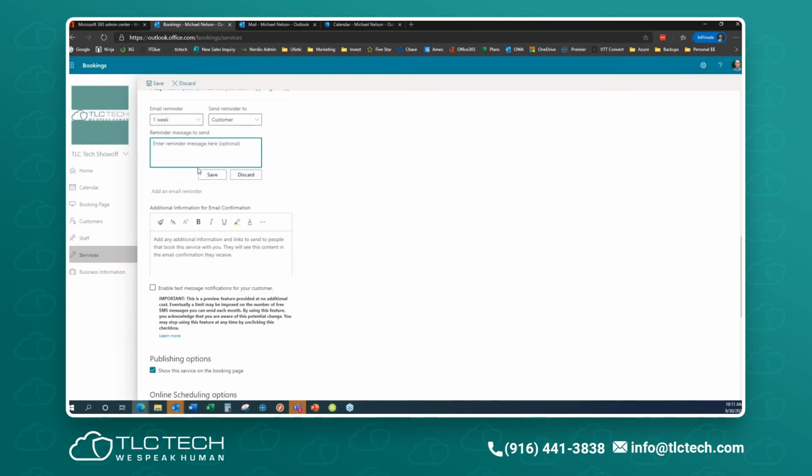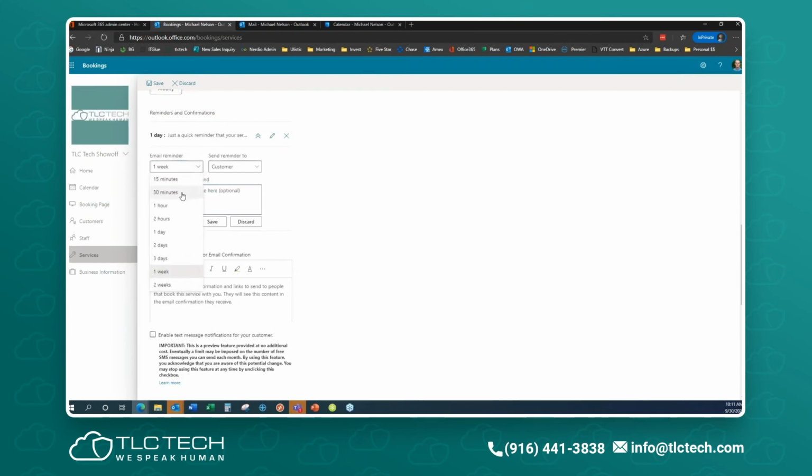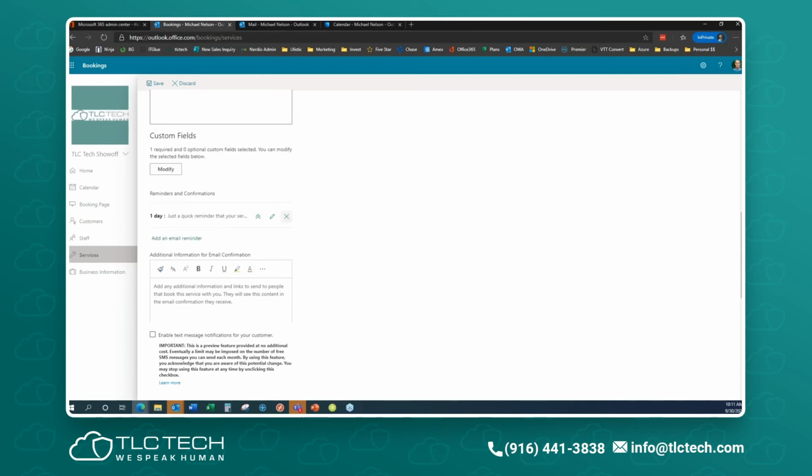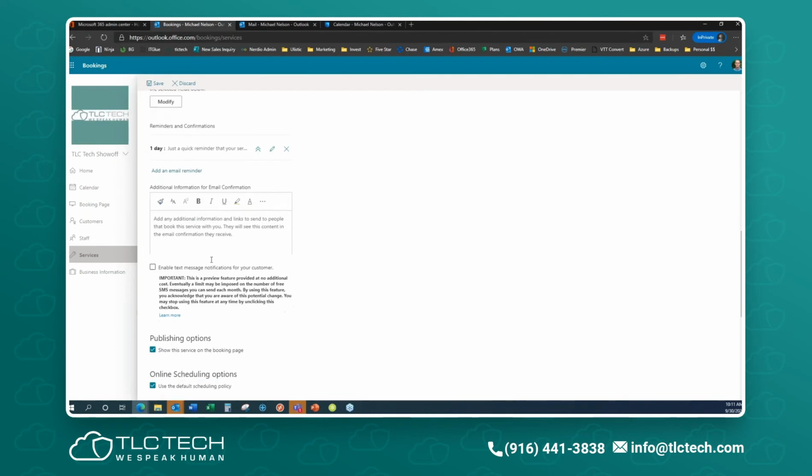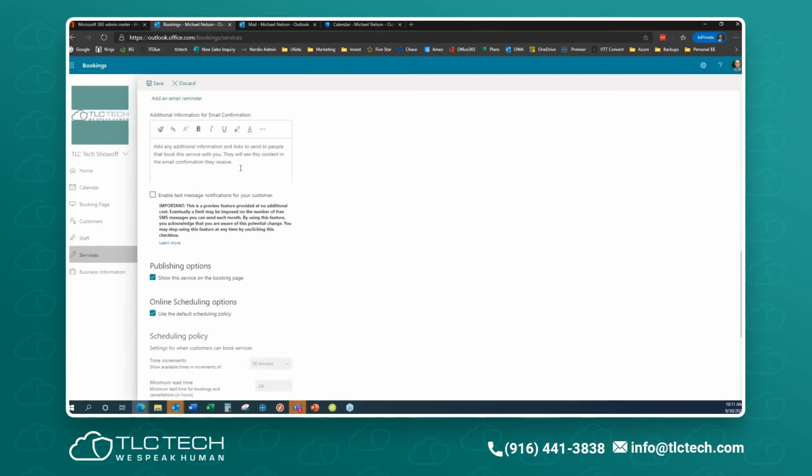You can also say, I want an email that goes out 30 minutes before saying, hey, reminder, your meeting with me is in 30 minutes. So they'll get one day before, 30 minutes before. That's up to you, however often you want to set those up. This is for email confirmation if you want to send them out. And then this one would be if you want to text message them. I would click to learn more. We don't do that. I kind of want to stay away from that personally.